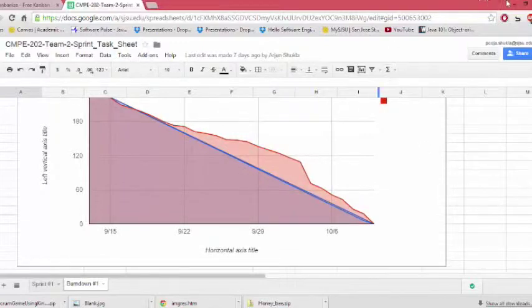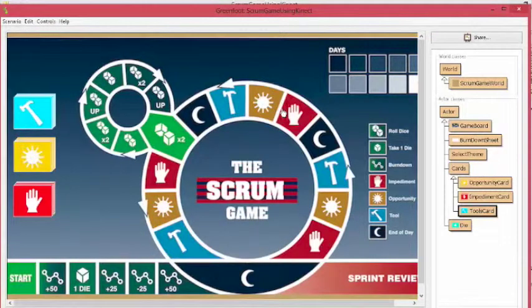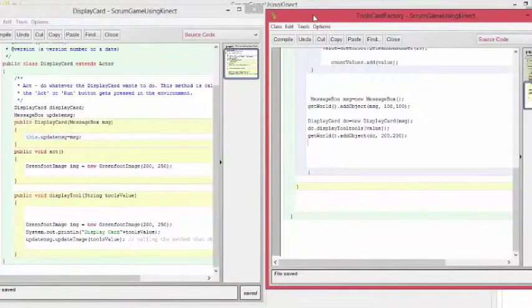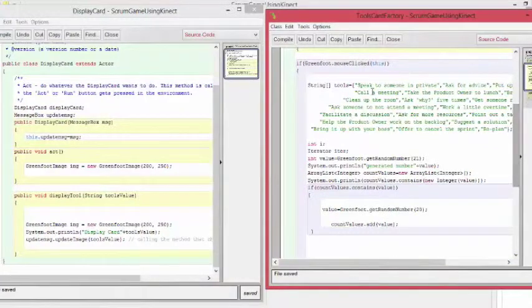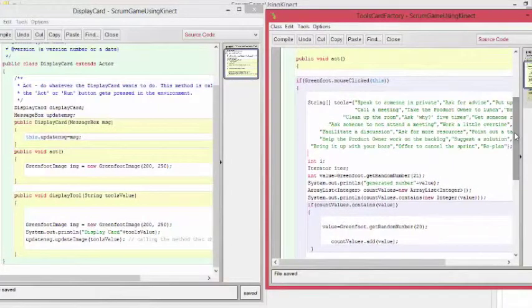Then I have worked on implementing the tools module for the Scrum game. In this module we need to display cards randomly on each click. So I have made a tools card factory which will generate random numbers, and here is the string of all the tasks that will be written on each of the tool cards.